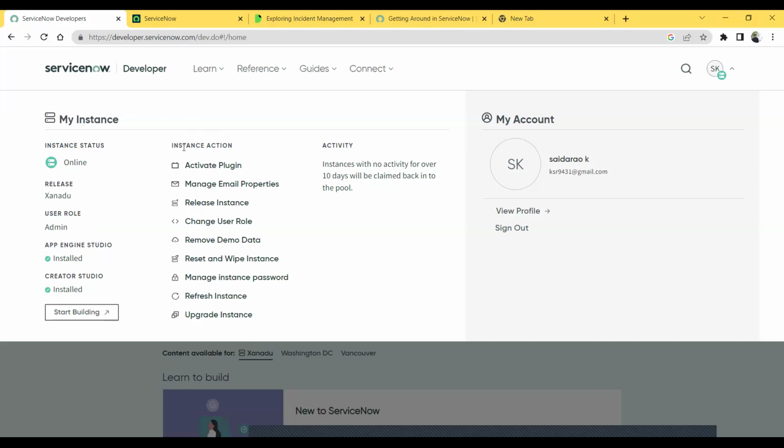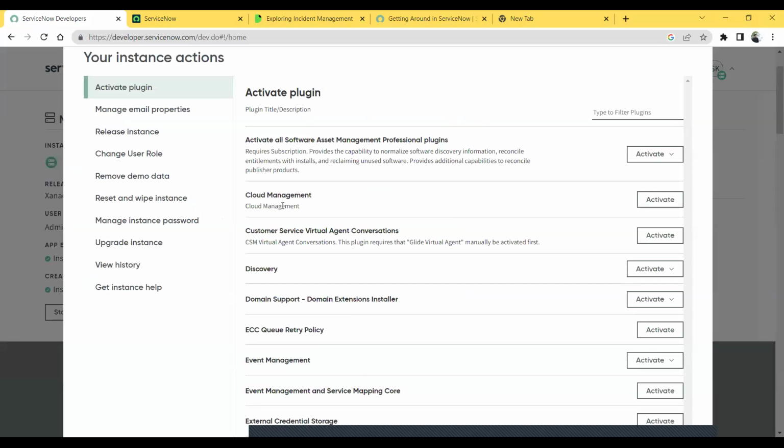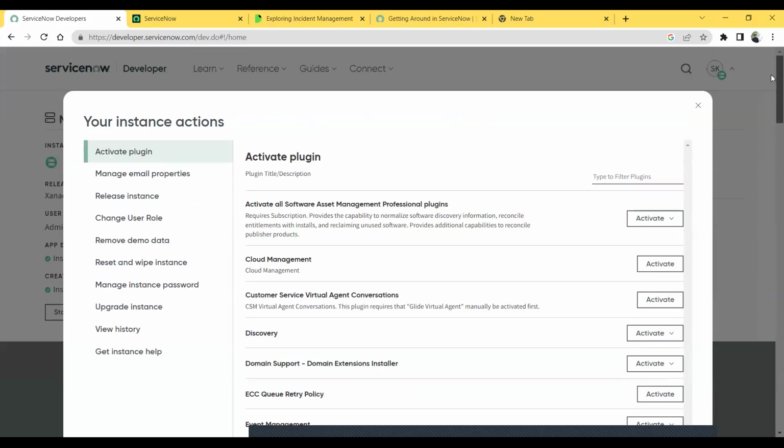If we come to this section, instance action, here you can activate separate plugins. Separate plugins means ServiceNow gives some applications by default, but if you want to activate any separate applications, like in our mobile we have the Play Store and the App Store, right? If you want to install some new application, we go and install, right? So like that we have the activate application plugin store. If you click on this, it will take you to some of these. These are on demand, whenever you want to install any plugin, you can install them, like Discovery, Cloud Management. These are the separate applications. If you want to install them, you can install them.